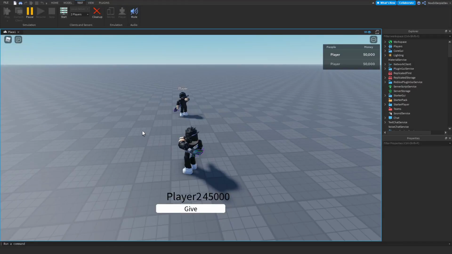If you want to know how you can make a donating / gifting system on Roblox like this one, where if I click give, the other player gets the amount of money you put in, you're going to have to watch this video all the way to the end to find out exactly how to make this.